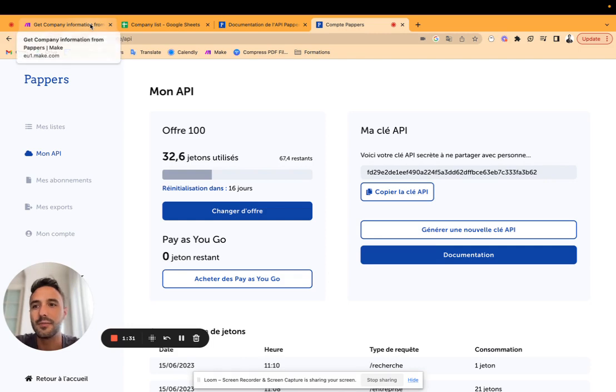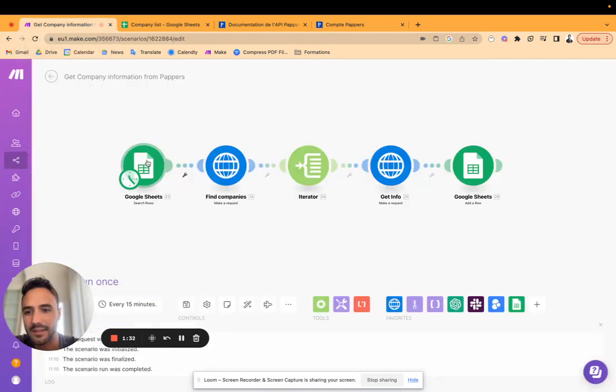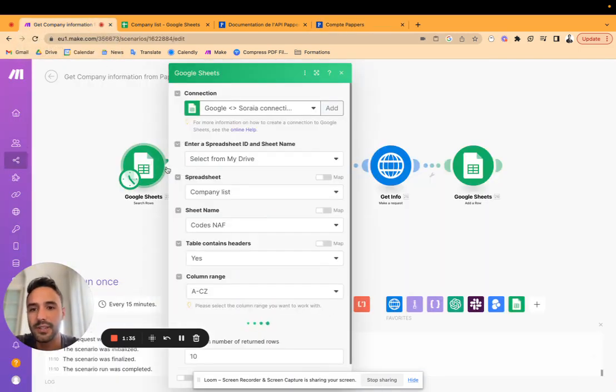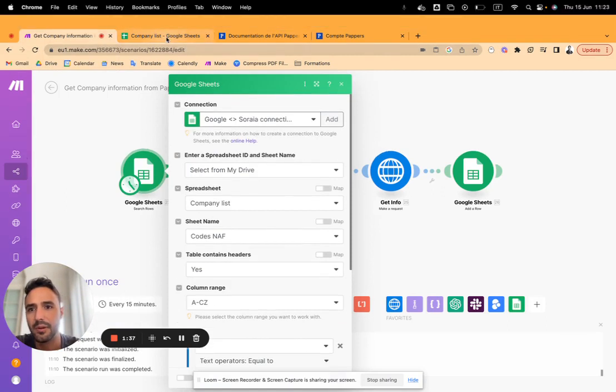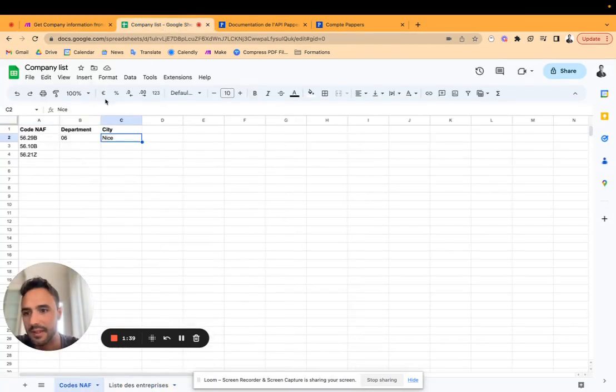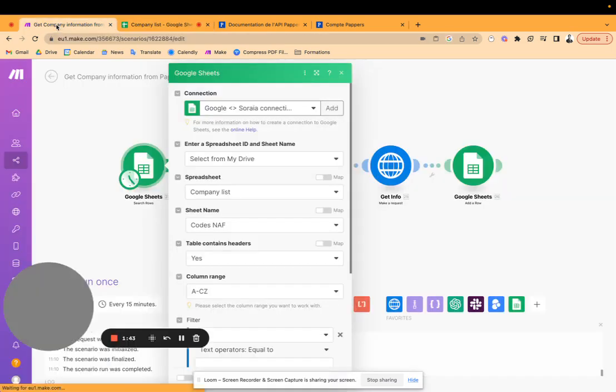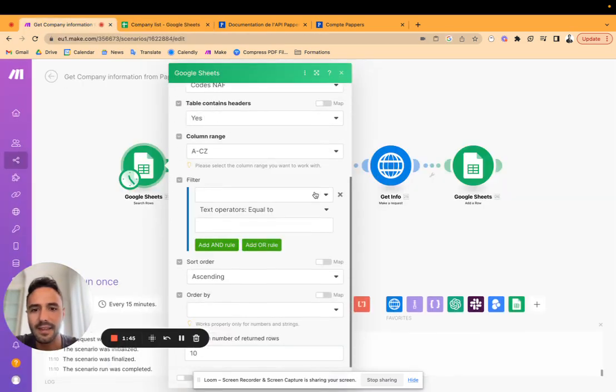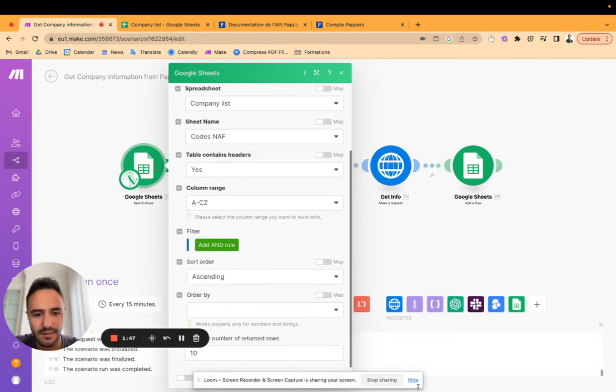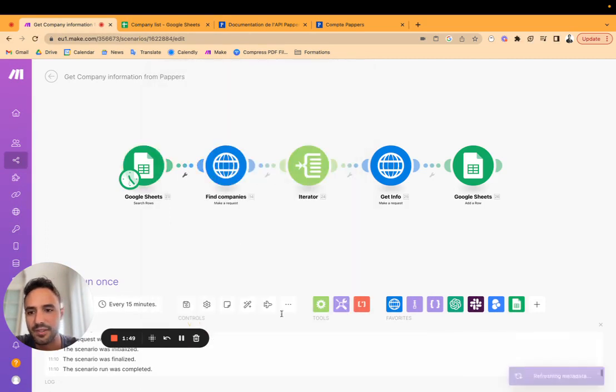Okay, so how does it work on Make? So I connected the first module. It's a Google Sheet that is connected to the first tab on my Google Sheet with the CodeNav codes in the department. Okay, so I can set it. It's just a search row module. So it will search. In this case, for this example, I only have 3 nav codes, so we'll retrieve the 3 rows.